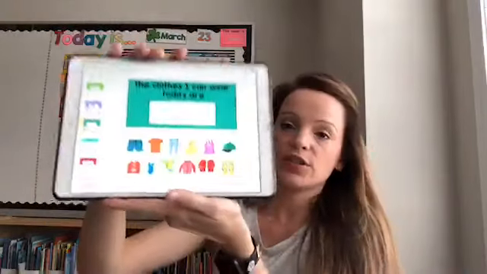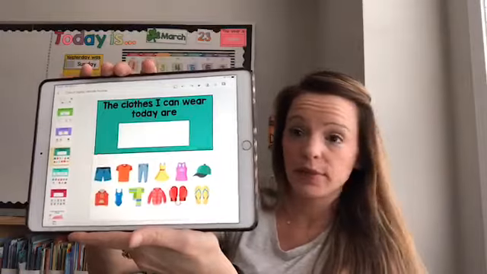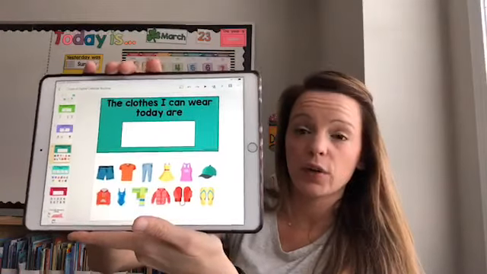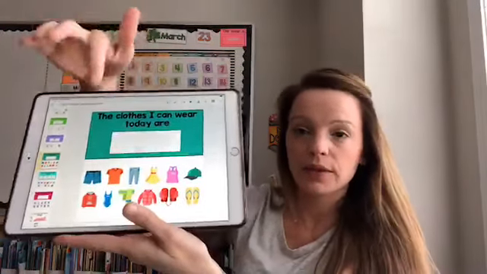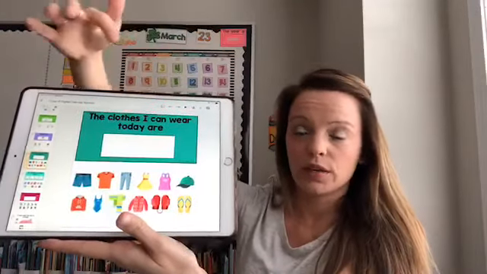And then you're going to go into clothes that I can wear today. The one thing that I was asked just a couple of minutes before I went live is if I could put a raincoat and rain boots. I will definitely add that into the main file. So when you make a copy, you will have rain boots and a raincoat to put in here.